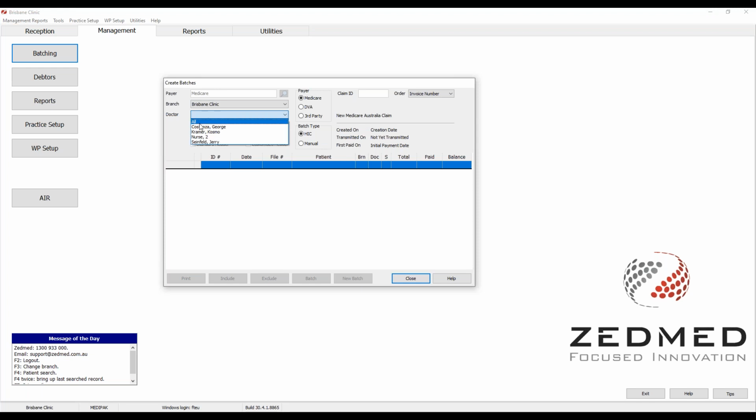Because I billed this patient under the Brisbane Clinic, if I click on All, it'll give me all the bulk bill invoices under this branch. Now, in terms of batching these invoices, you'll need to do it on a doctor level. So you make sure you drop down and select the doctor.